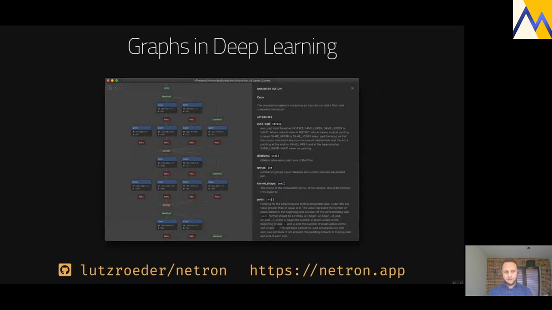Okay, so we had this exercise, and I hope you believe me that you can imagine a model as a mathematical function or an approximation of the function. But before we go to the graphs, I would like to recommend this tool to you. It's created by Lutz. I think he works for Microsoft somewhere in Germany, and he created this awesome tool called Netron. It's available on GitHub.